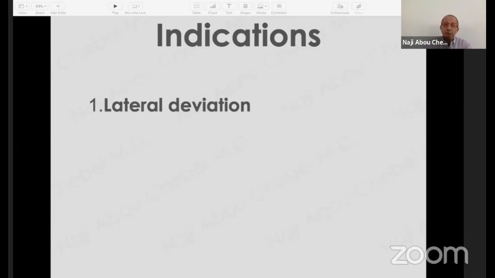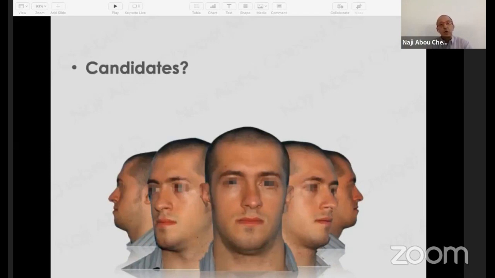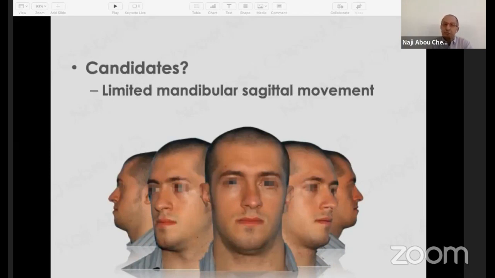As I said before, all my patients are now planned with 3D virtual surgical planning, but at the beginning, I used to do it in 2005, clinically and on X-rays. So what is the typical indication? Who are the candidates? Candidates for USSO are patients who need limited mandibular sagittal movement. And we'll see later how much the mandible will advance or set back. So let's say a patient needs 10 millimeters of setback and has 2 millimeters of lateral deviation. This patient is not a candidate for USSO. So the patient needs limited mandibular sagittal movement.